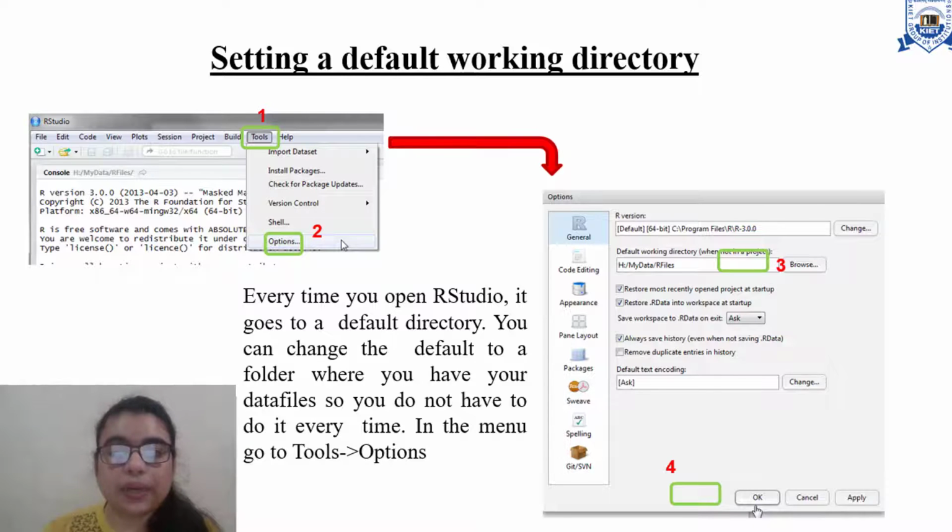Setting a default working directory. Here you need to click on Tools, then go to Options. In the second step, in the third step, you have to browse the default working directory, and in the fourth step you have to submit it and click on OK. So every time you open RStudio, it goes to the default directory, and accordingly in the main menu you have to go to Tools and select Options.